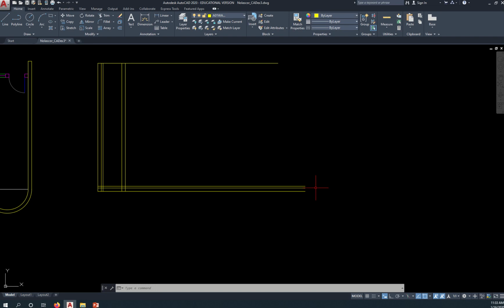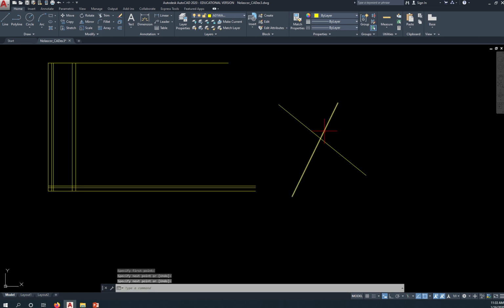Okay, so my next favorite command is trim, right? So let me draw a line here first and another line. Okay, now if I want to trim this part or erase this part of the line, I cannot use the erase command, because if I do an erase, it will erase the whole line. So what I do is I use the trim command.